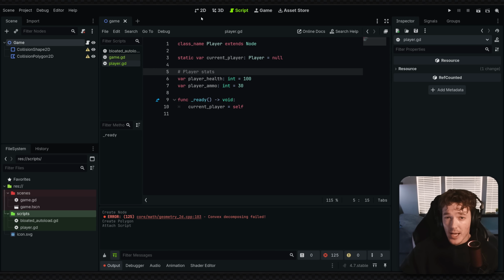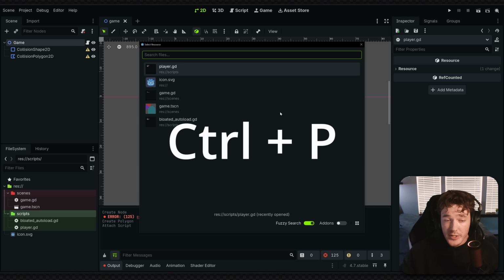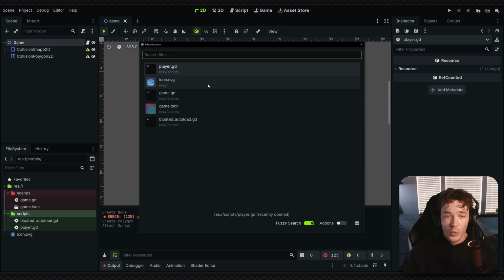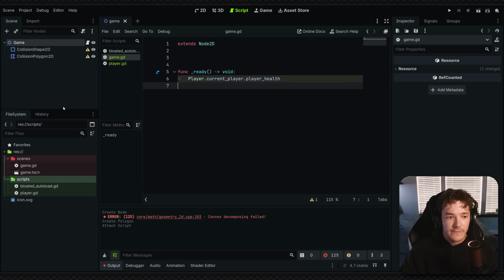Now, not really a bad habit, but I have another quick tip. If you hit Control P on your keyboard, I use this shortcut all the time. It's like the most used shortcut. It'll quick open a file so I can search for any file in my game, and I don't have to search through my actual file system tab to find what I'm looking for.